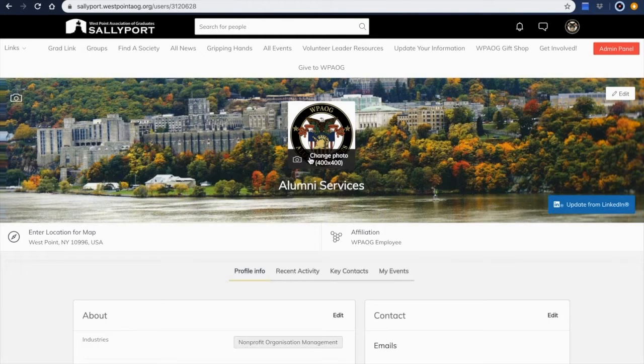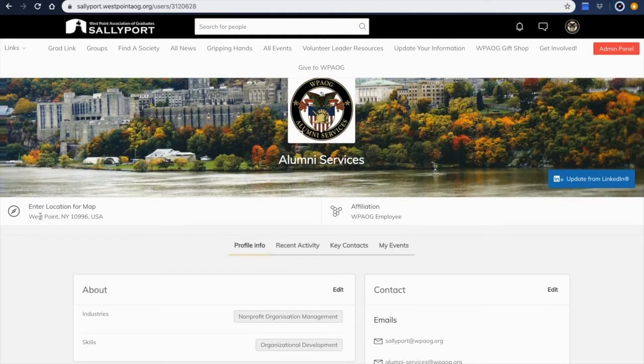Now, we highly suggest that you add a profile picture so other grads can recognize you and find you, but it is not mandatory. You can update your profile picture from your LinkedIn account by syncing it. Your location is preloaded from the AOG's records of where you live, so if it is incorrect, please email sallyport@WPAOG.org, as you cannot change this yourself.